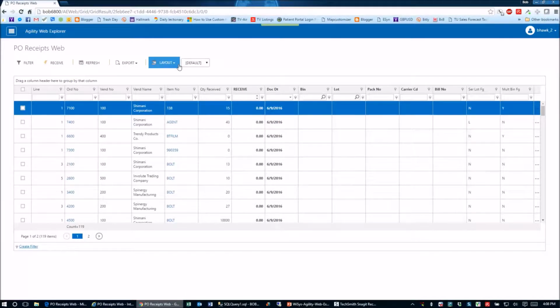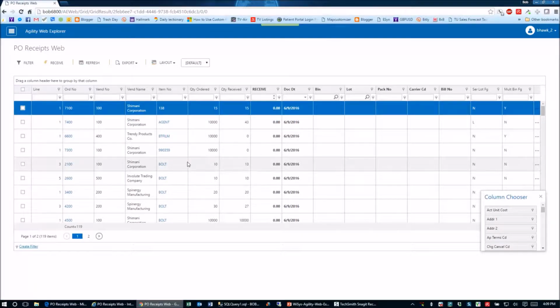Well, let's come in and take a look at field arrangement. How do I move things around? Just like the original Agility on the desktop client server, you can drag fields around. Put them where you want them. You can actually add more fields. If you want to use column chooser, you can expose the column chooser. I am missing quantity ordered. So let's go find that, quantity ordered, and just drag that up here. So I can see the quantity ordered on all these POs.